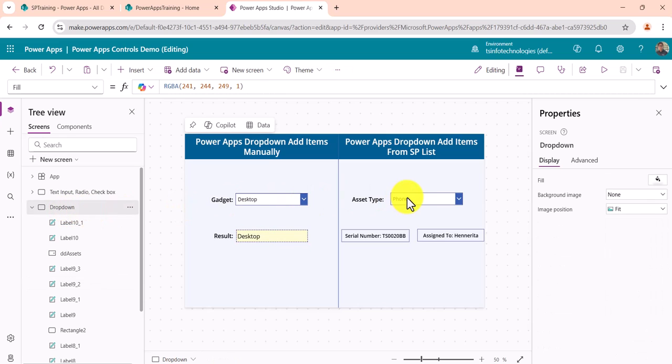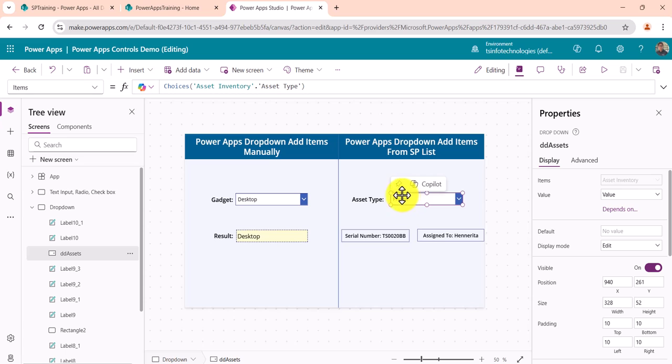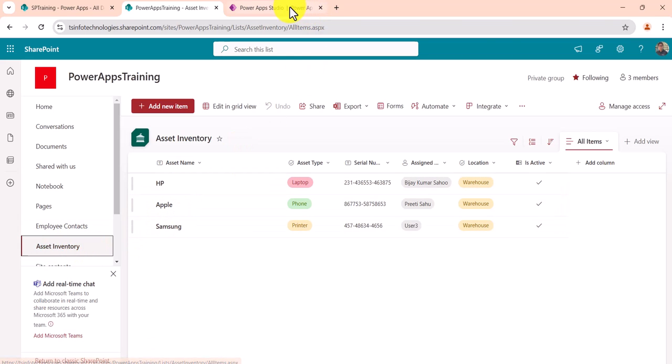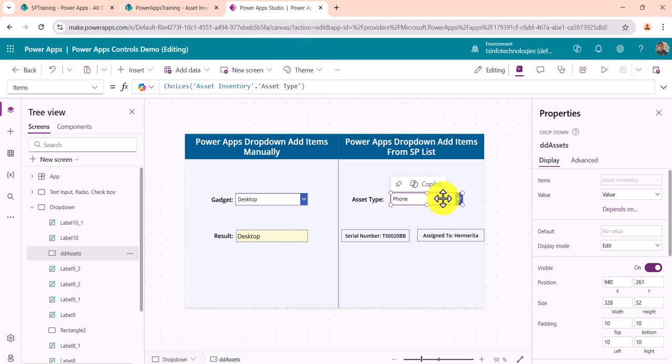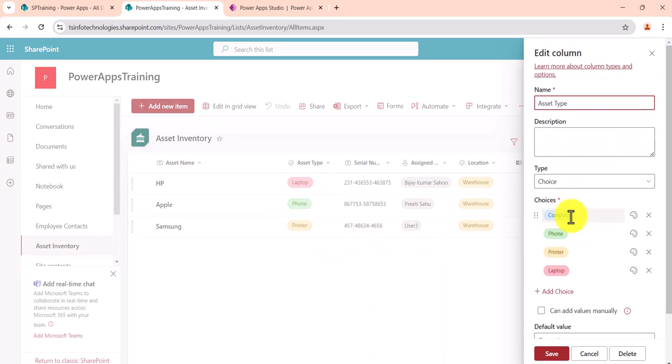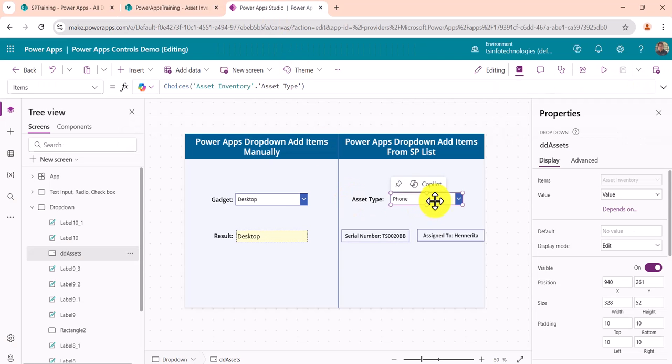The next one is this one where we are taking it from a SharePoint list. So if you see here, this is the asset inventory. So let me just see it again. Yeah, this is the list. Now what we are taking here is choices. There is a column known as asset type. If you go to this asset type and edit it, you can see computer, phone, printer, and laptop. So these choices we are binding here into this drop down, right?